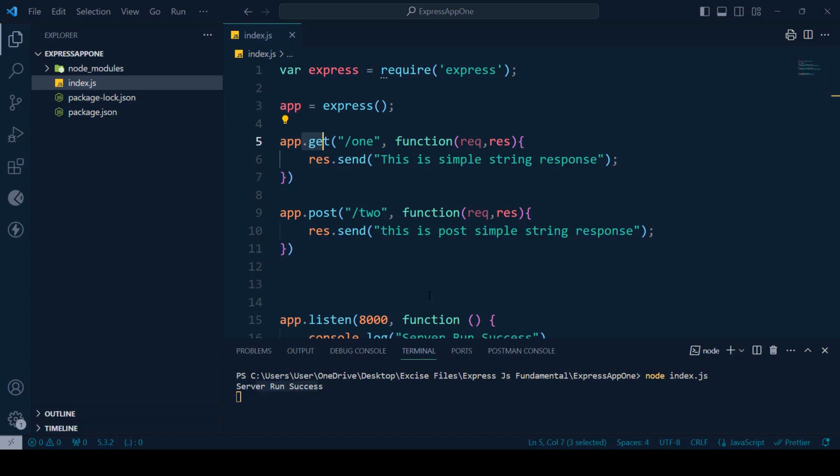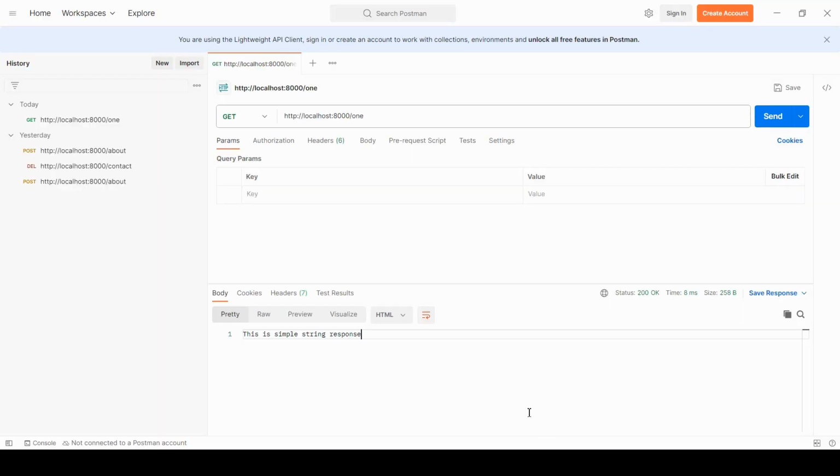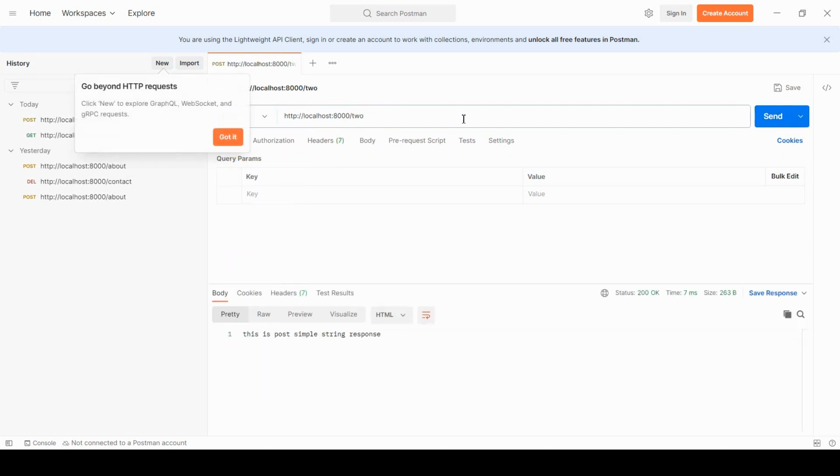If you want to check our second one, that will be /2, and that is on the POST method. Here I also want to check it. Now that will be /2, and here that is not the GET method. Here I select it as a POST method. Now click send. Now that should be received. Yes, you can see it's now successfully received as "this is post simple string response." Okay, so that is how you can deal with a simple string response. I hope, friends, it's very clear to you.